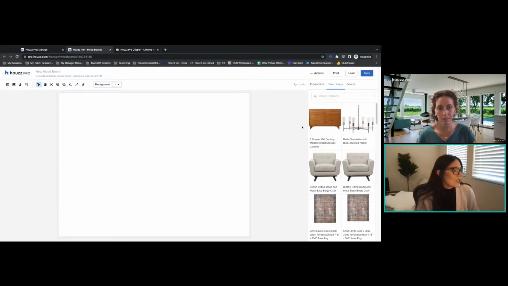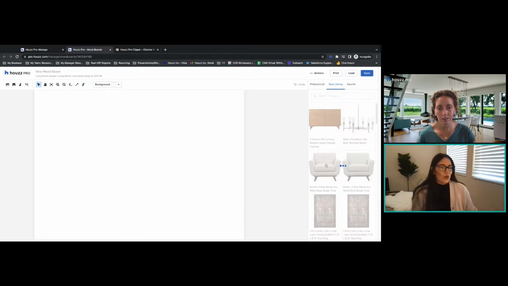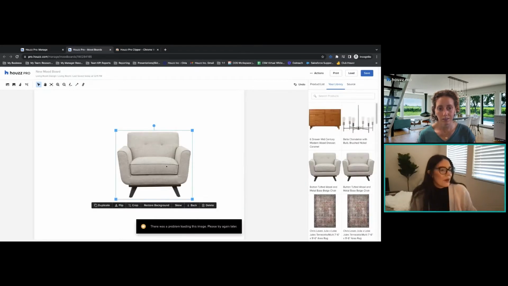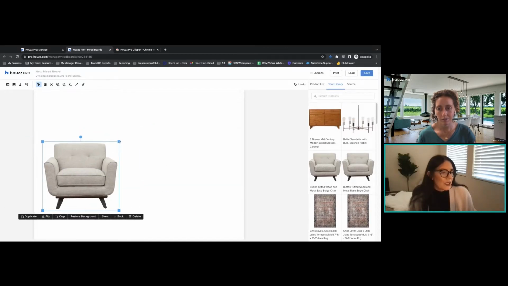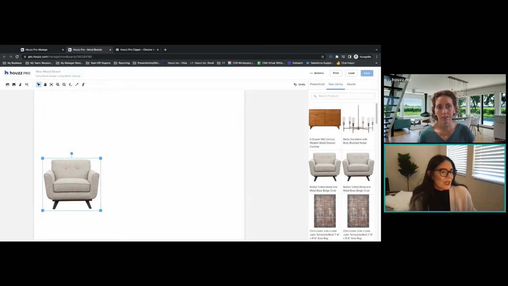To add an item in, we're just going to click on the item that we're looking to add to the mood board. Okay, great. So again, just starting to set that scene for what the living room is going to look like. We can make an adjustment if needed. We can rotate if needed. Taking a look at the icons up top here, a lot of really cool features.